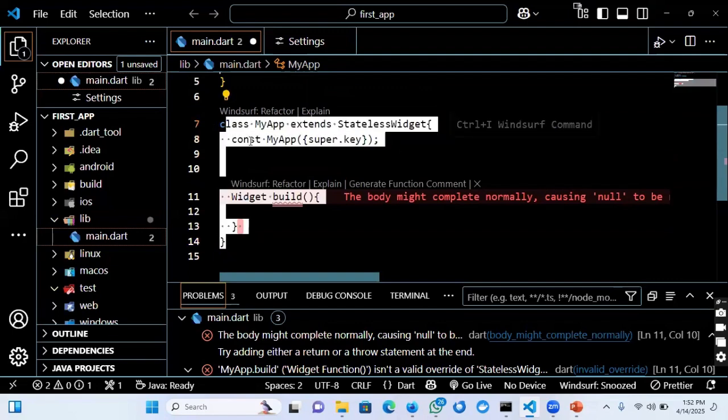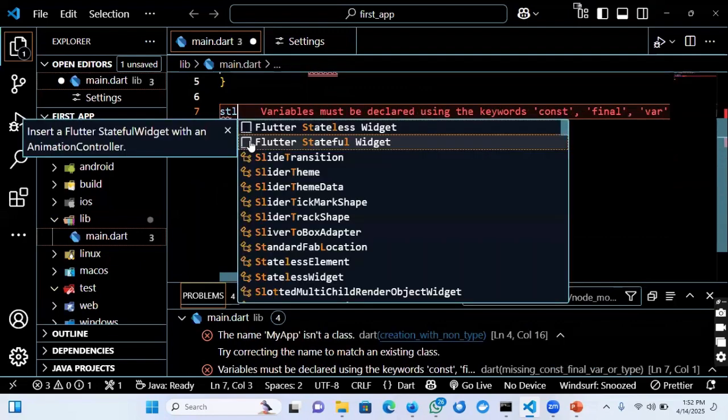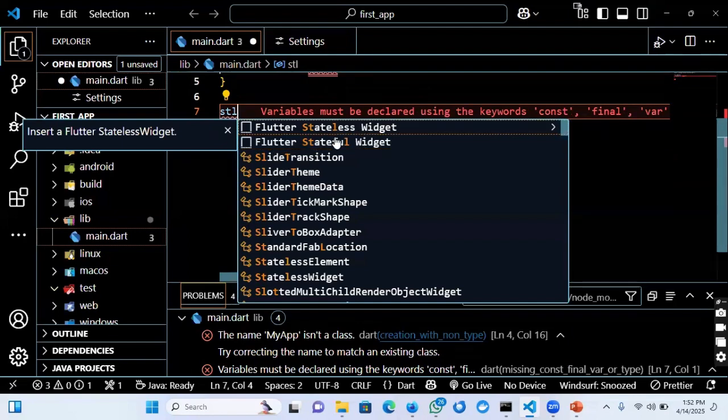Because I'm writing a stateless widget, because I want my class to extend a stateless widget, I'll just come here and write STL. If I just write STL, I will have an option for either it to be a stateless widget or a what? A stateful widget.